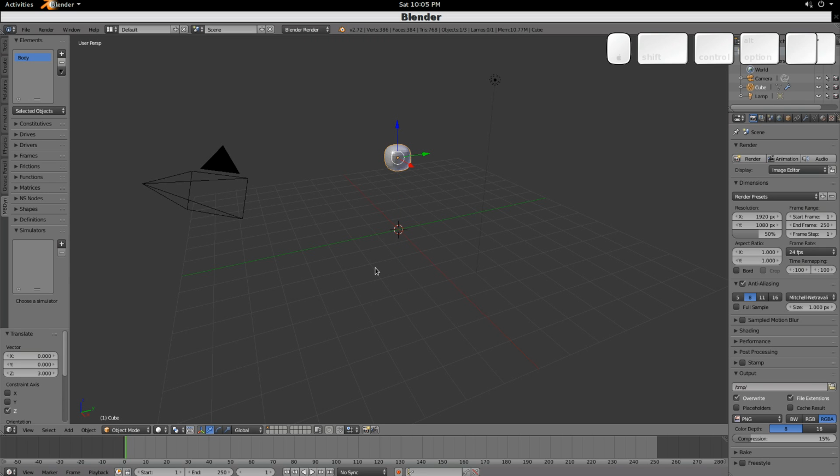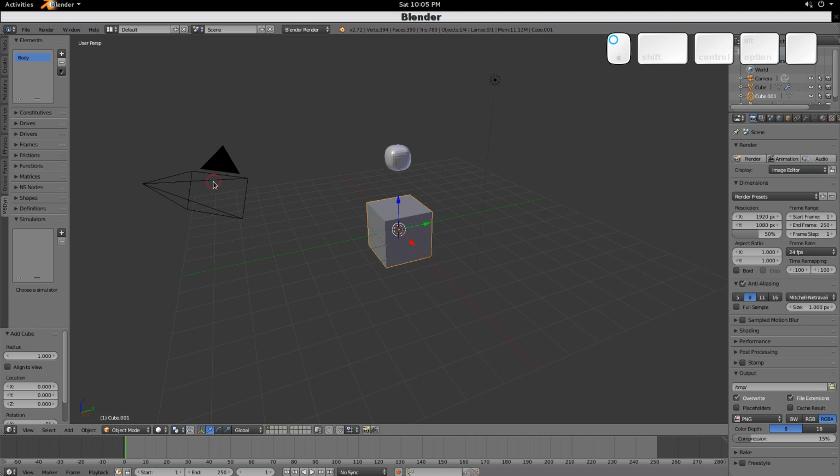Okay, that's fine. And then we'll just create a reference frame. So we'll do Shift A to add a cube. That'll be at the origin, and let's make this a reference frame. So we select the body, and then we select this cube, and then we come over here to frames, and we'll add a reference frame.